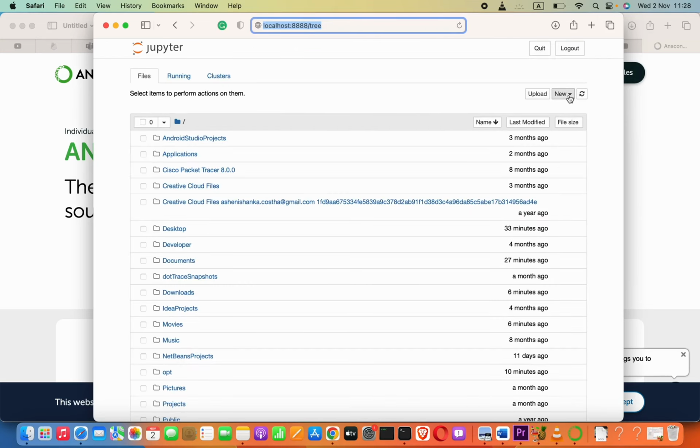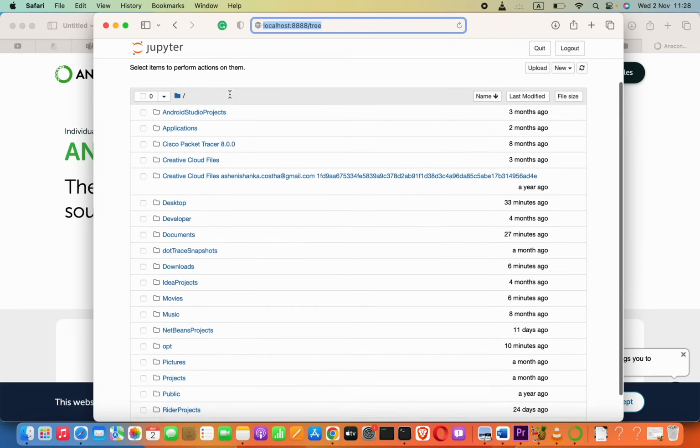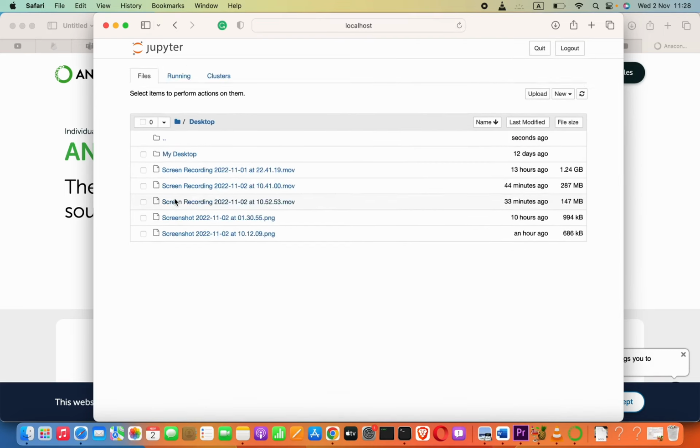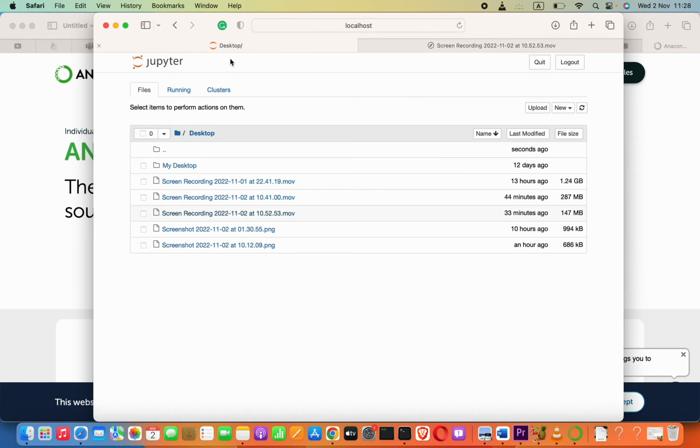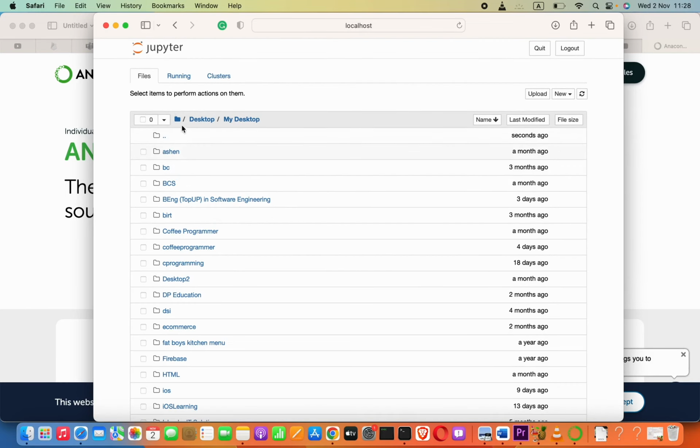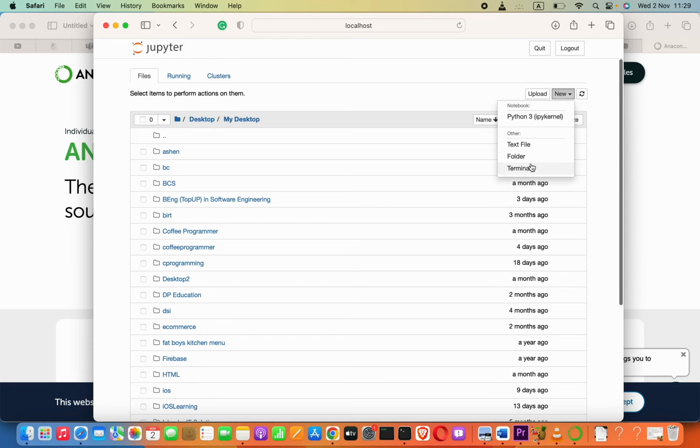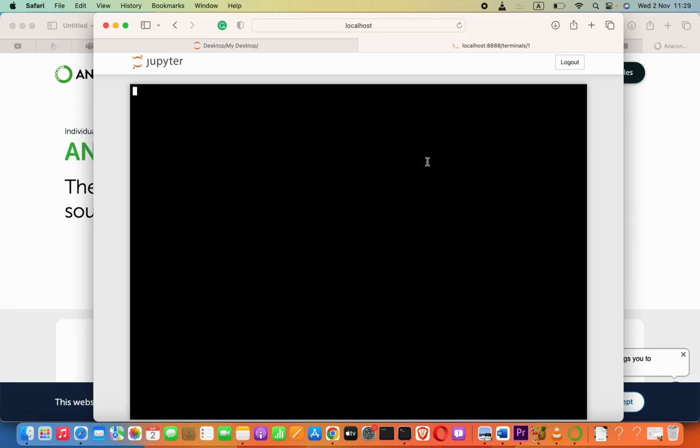Now we can go ahead and create a new file. I am going to choose my desktop, my desktop, and I'm going to create a new folder. Here, actually that creating new folder is not working. I'm going to use terminal for this.